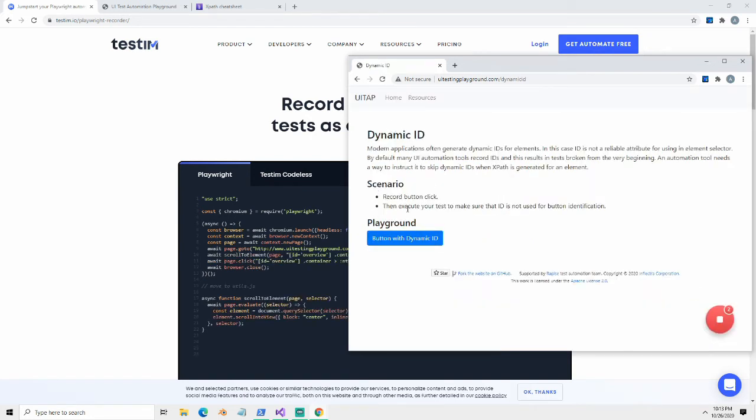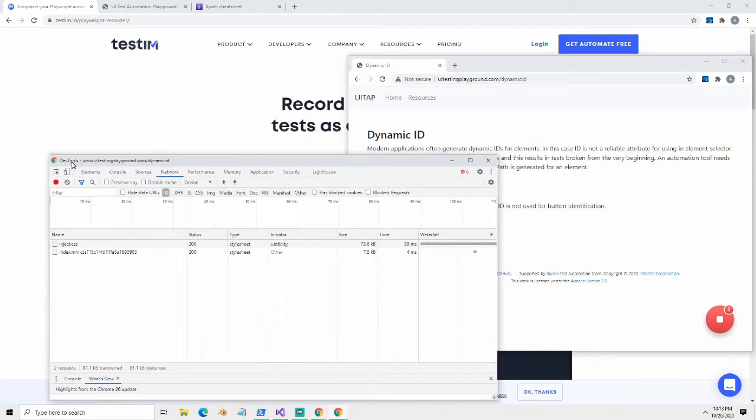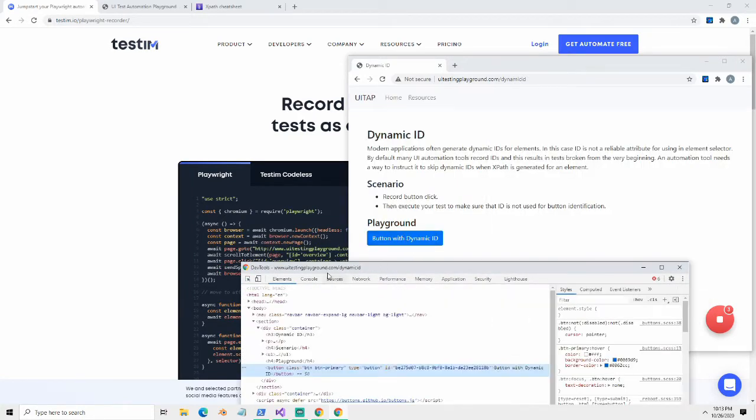And right here it's saying that there's a scenario on this page: record this test and then execute your test and make sure that the ID is not used, because the ID on here is going to be dynamic, so it's going to change all the time. So I'm just going to hit F12 really quick, just so you can see what I'm talking about. If I inspect this element, you can see the ID here is BE27. If I refresh this page, the ID is D4, so the ID is going to do you no good. You can't select this element by the ID.